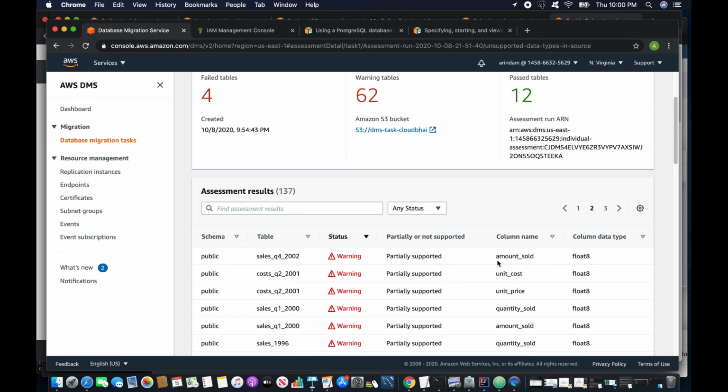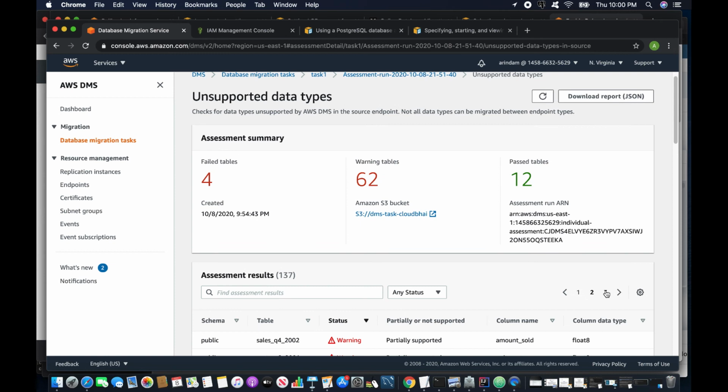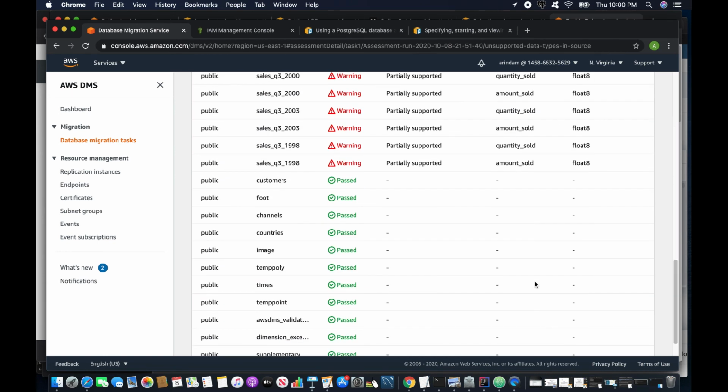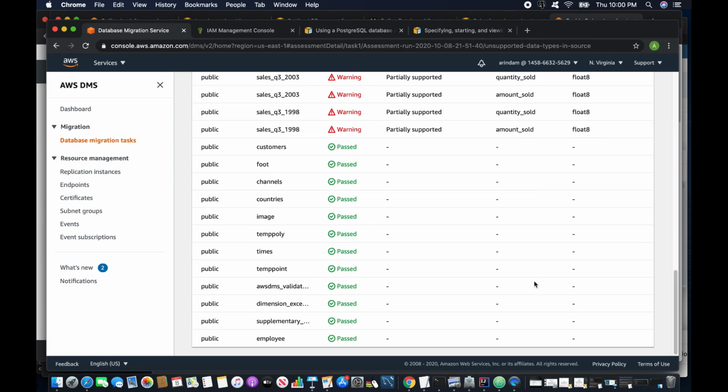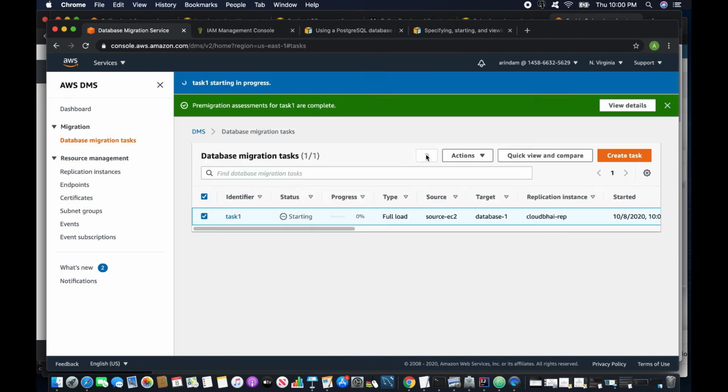We'll go to the next line, all the float 8. So float 8 and the third, these are all float 8. The rest of the tables got passed. Now we'll go back to the migration task. I want the migration to happen.